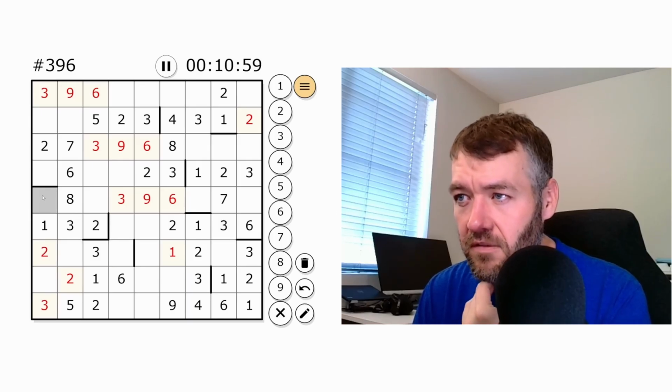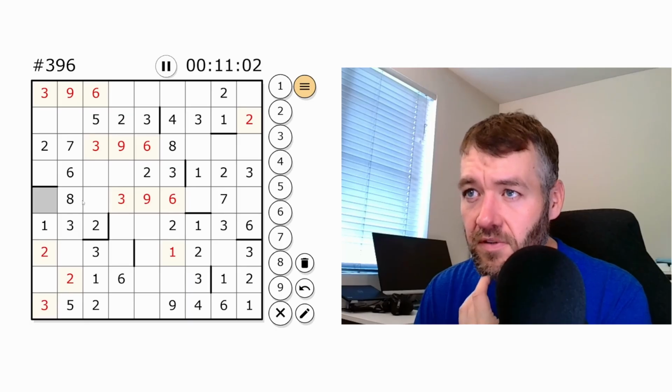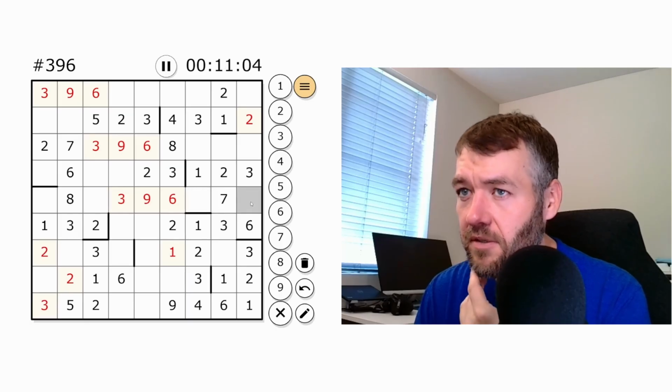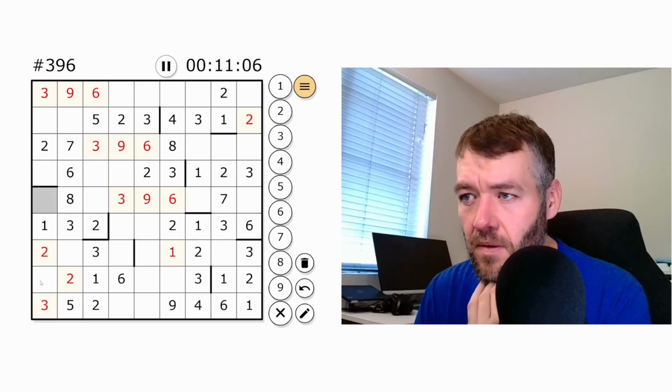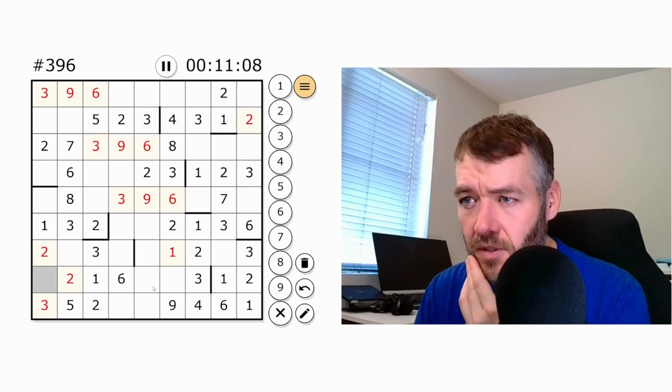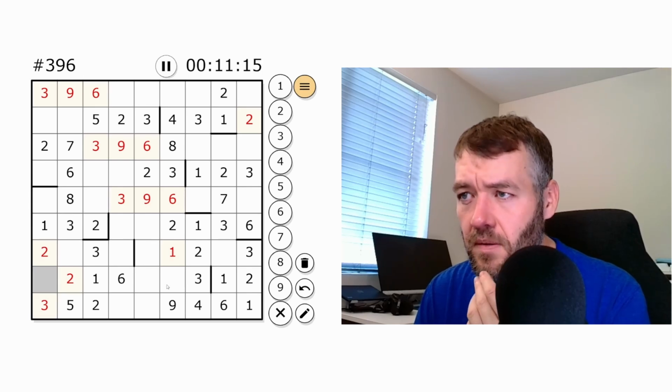This is a 4 or a 5. Do we have a 5? Maybe we could place a 5. 5 can't go here, but it could still go here, here, or here. Okay. Maybe down here? What do we still need in this row? A 4, 5, 7? It's not resolved.